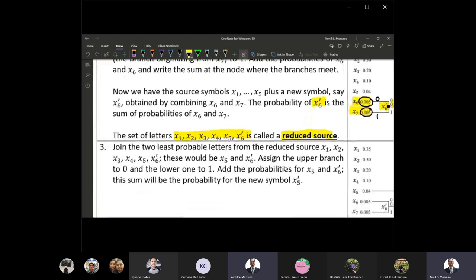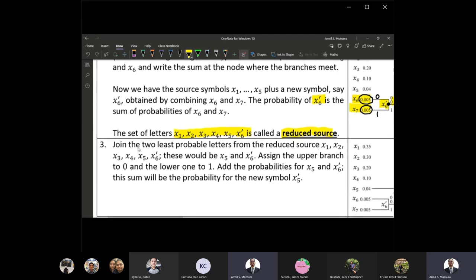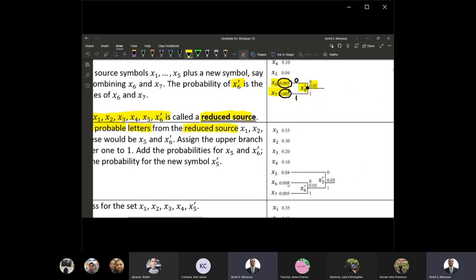Now we repeat that process. But this time, kasama sa comparison natin yung kinombine natin earlier. So join the two least probable letters from the reduced source. So titingnan natin ngayon yung reduced source na. So we're not looking now at this one, but instead, we're looking at these probabilities. So ngayon, i-combine natin yung dalawang symbols that have the lowest probabilities. So in this case, that would be X5 and X6 bar natin.